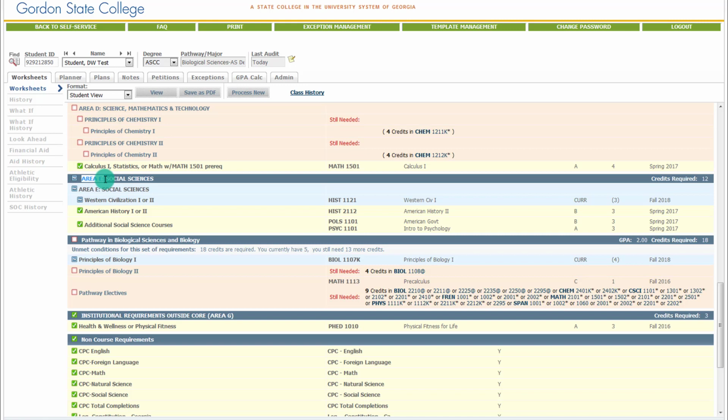In Area E, we see that this person's taken their Western Civ 1 or 2. They're currently enrolled in it. That's what CURR means, and that's what the one blue squiggle means. They've already completed American History 1 and their 2 social sciences. They took American History 2 and they took American Government and Intro to Psych. It shows their grades and it shows how many credit hours and when they took it.